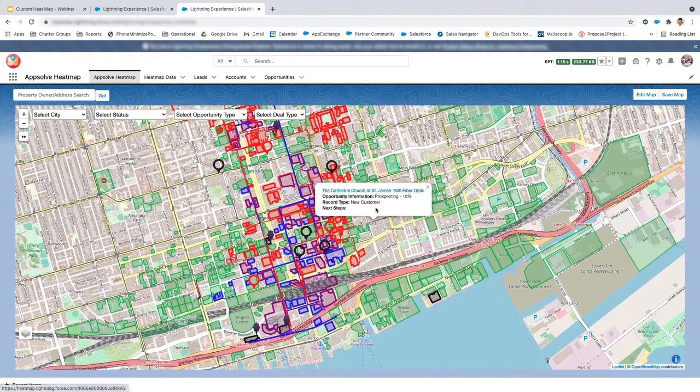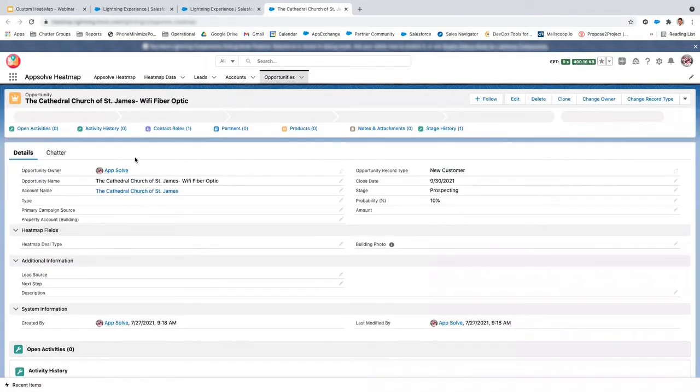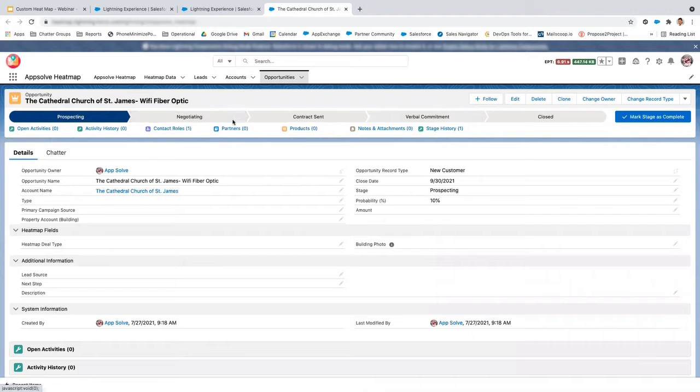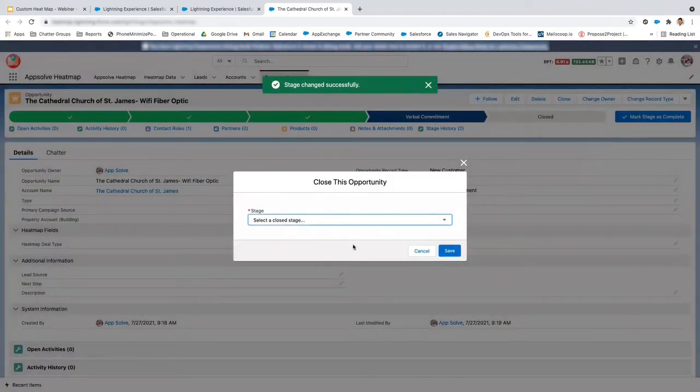And again, the great feature over here is that we can tie into the opportunity. It's linked in, telling us what percentage the opportunity has to closing. Now, say, for example, we continue this opportunity with Andrew, and it's now moved into a verbal commit. We can go ahead, mark the stage as complete.